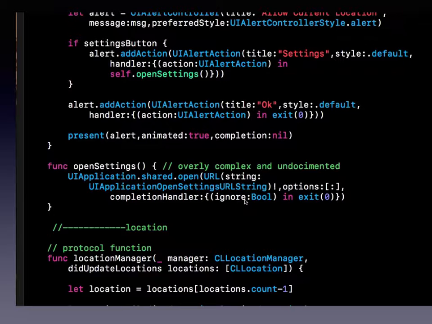Now, open settings. I'm not going to go into this too deeply because this is rather obscure, and in iOS 10 it's pretty undocumented. But this notion of going to the UIApplication class, saying this notion is shared, and open something based on a URL. There's this URL string defined which ends up opening settings.